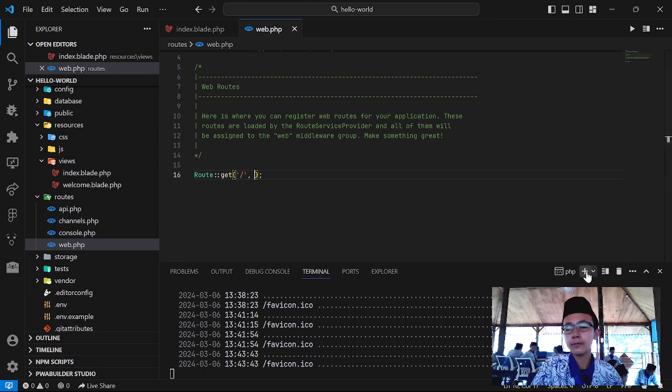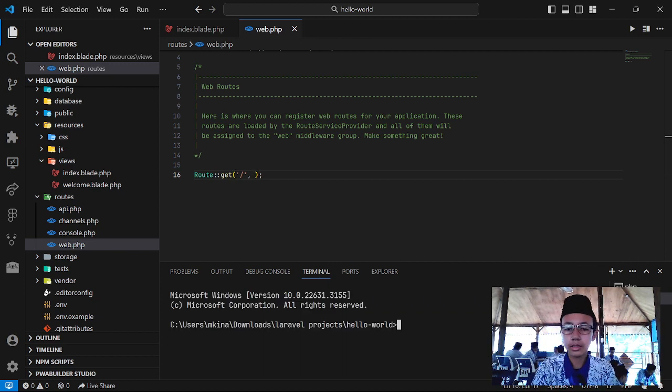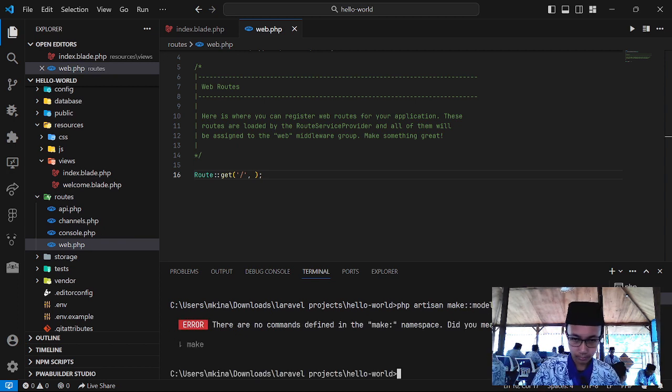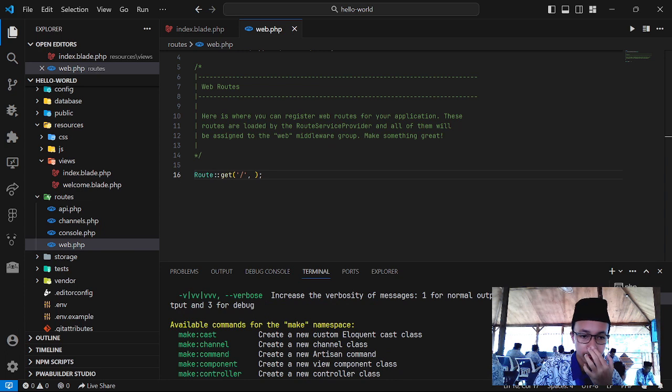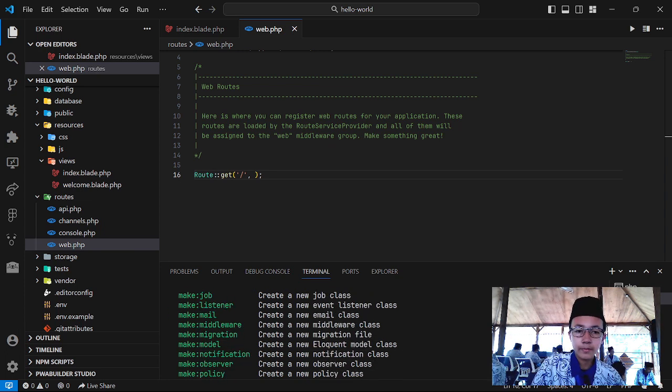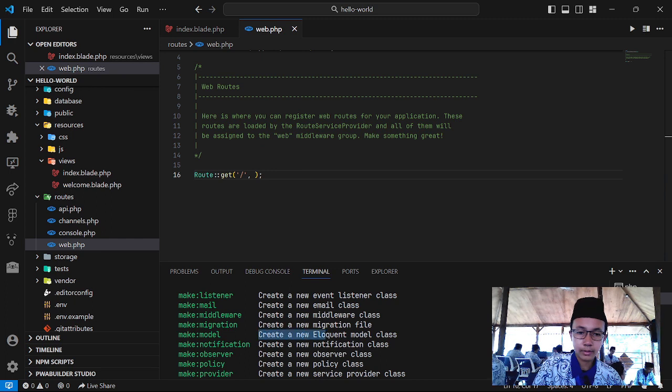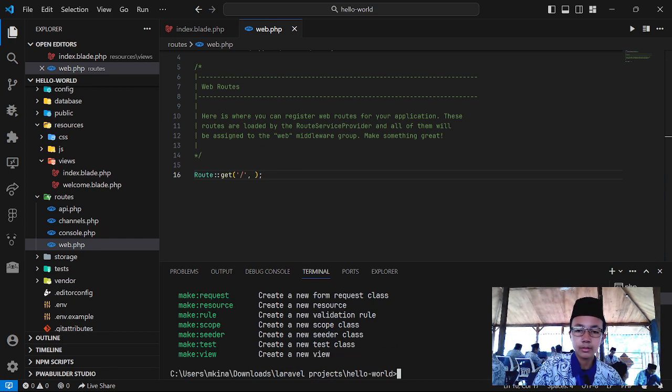And now in terminal, I'm gonna open another terminal. Then I'm gonna type in php artisan make model. Okay, what's wrong? So php artisan make. So we're going to make a model here. Create a model first. Oh wait, I'm sorry. Before we make a model, we need to first make a migration.